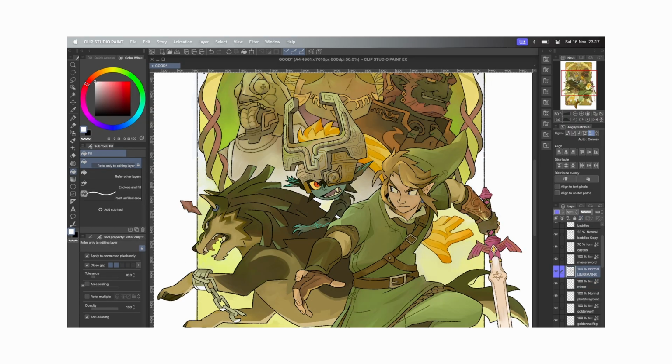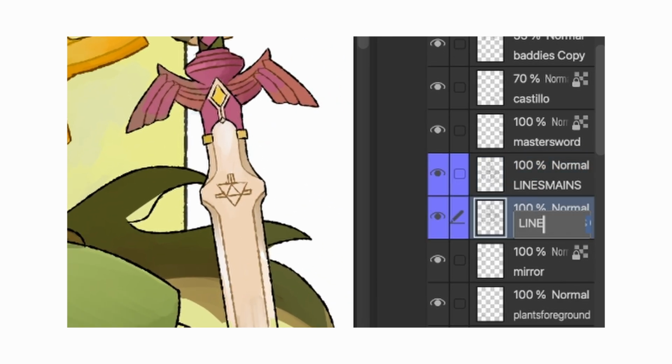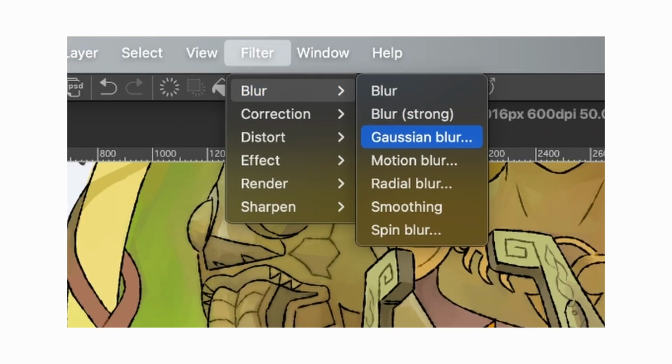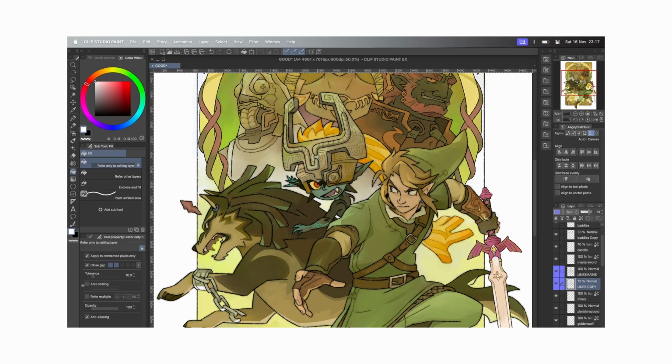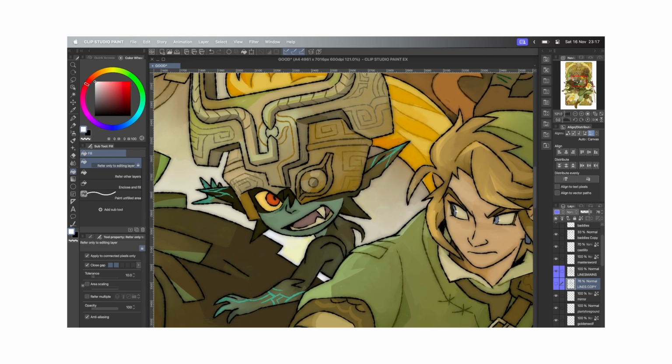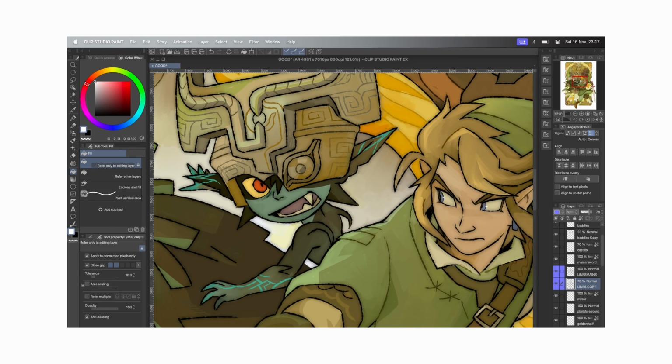By the way, to achieve this look, you duplicate the line art layer, plop it underneath the line art layer, and then blur the duplicate out with something like Gaussian blur. Don't ask me why, but I feel like this fits Twilight Princess really well. Like the mood, like somehow the blur emulates some of the vintageness that Twilight Princess has.